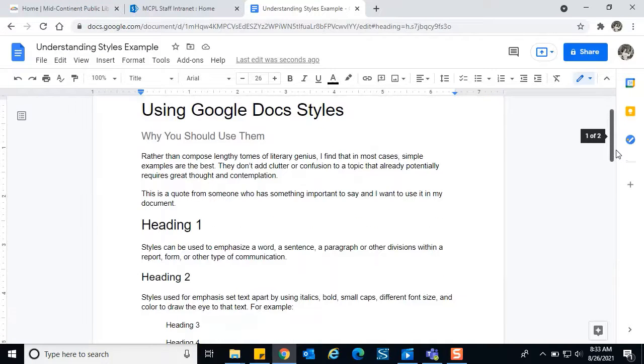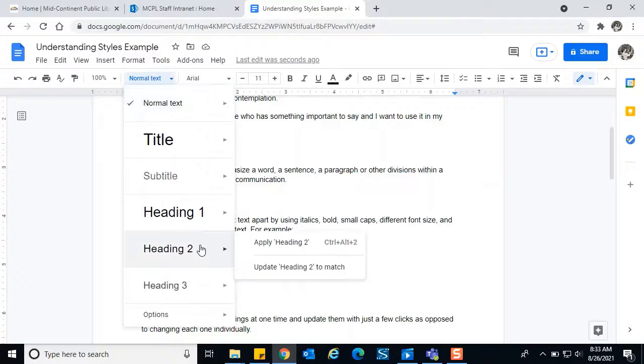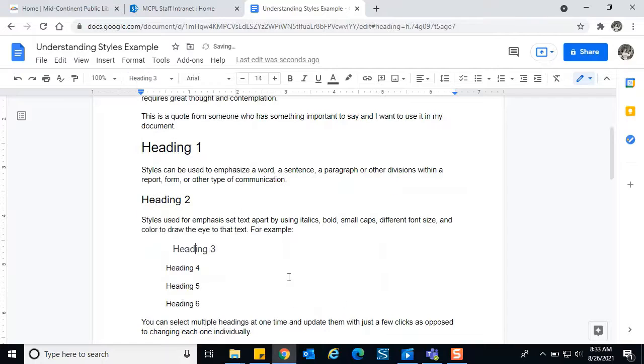And as I scroll down, I see that I do have examples here just waiting for heading 3, 4, 5, and 6. So let's click on heading 3, go to our styles box, and here is the drop down for heading 3. And so again, I can apply heading 3, or I can use Control Alt 3. I'll just apply heading 3.